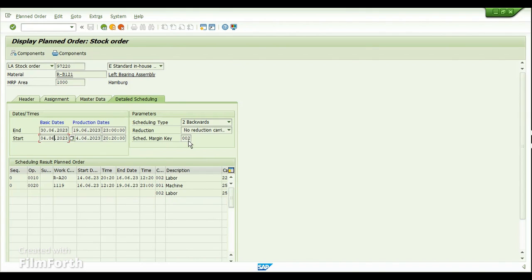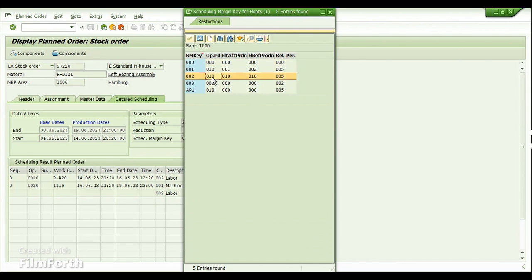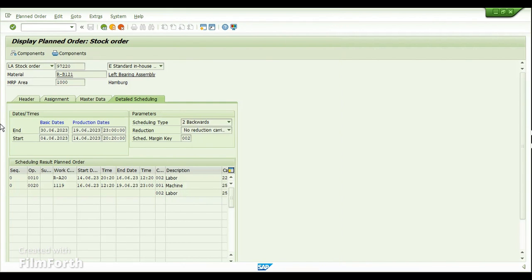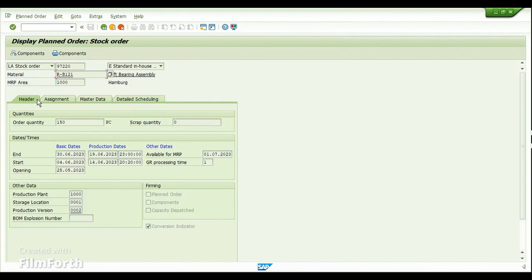Since we are using the schedule margin key 002, which says that you have the opening period of 10 days, float after is 10 again, float before is 10, and the release period is 5 days. Now if I go to the header, here we have the opening period as 25/5.